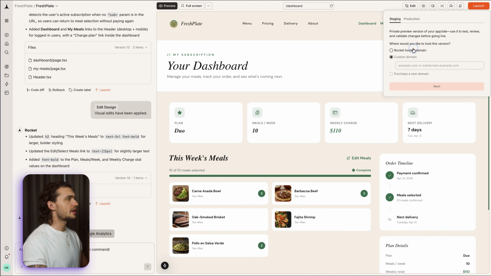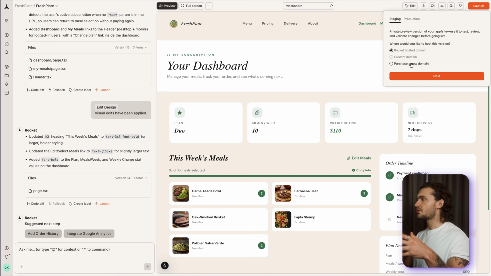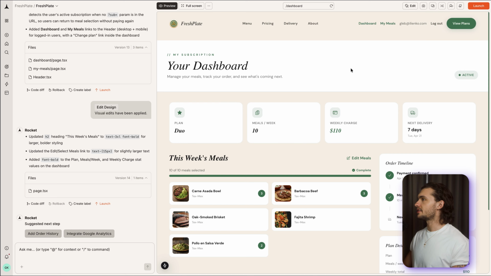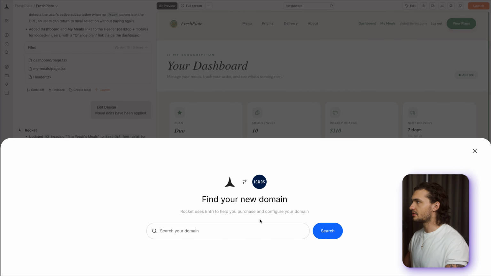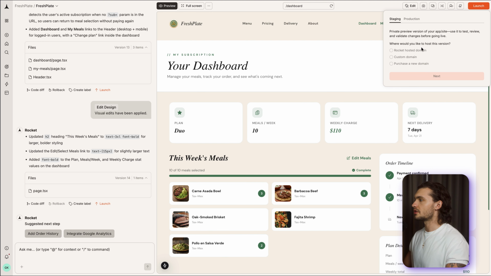Now the Rocket latest update, you can now publish to staging as well as production. So any of the testing that you do, send it to staging, and once it's ready for the users, send that to production. To publish your app, in the top right, you'll see the launch button there. So if you click on that, it will ask you if you want to host it on Rocket hosted domain, custom domain, or purchase a new domain.